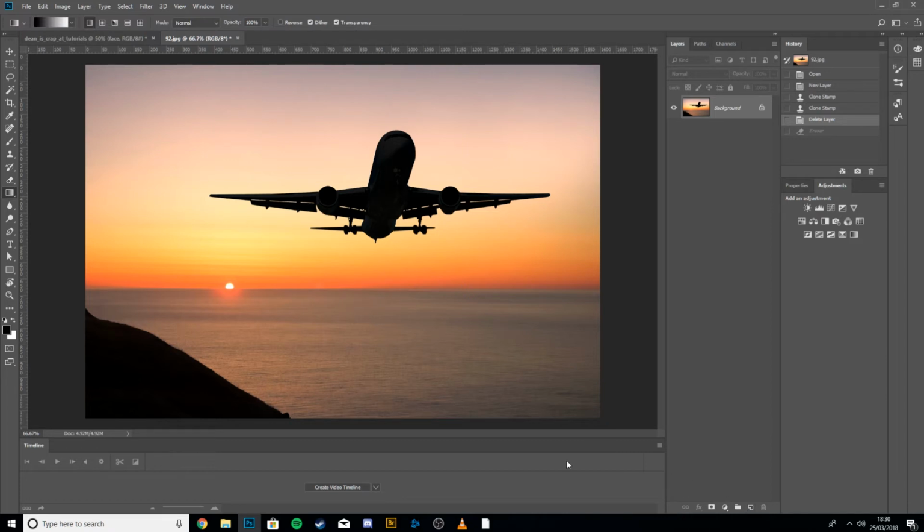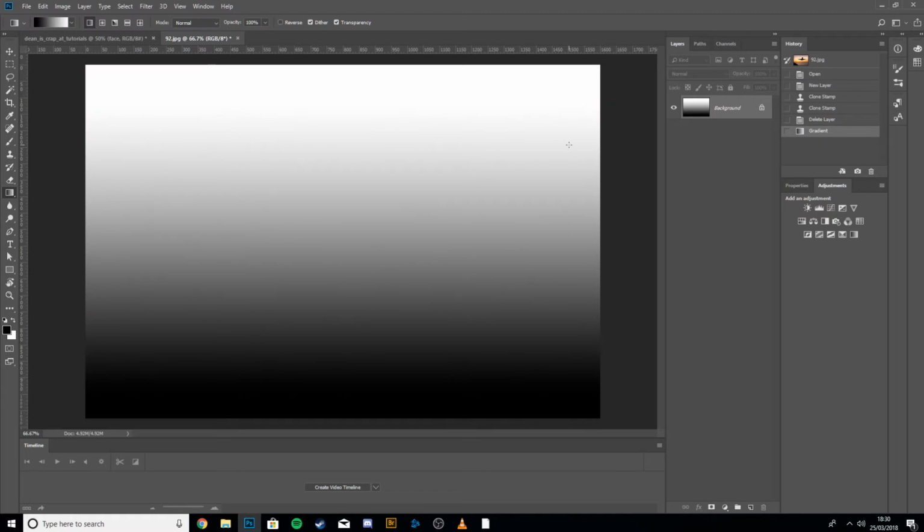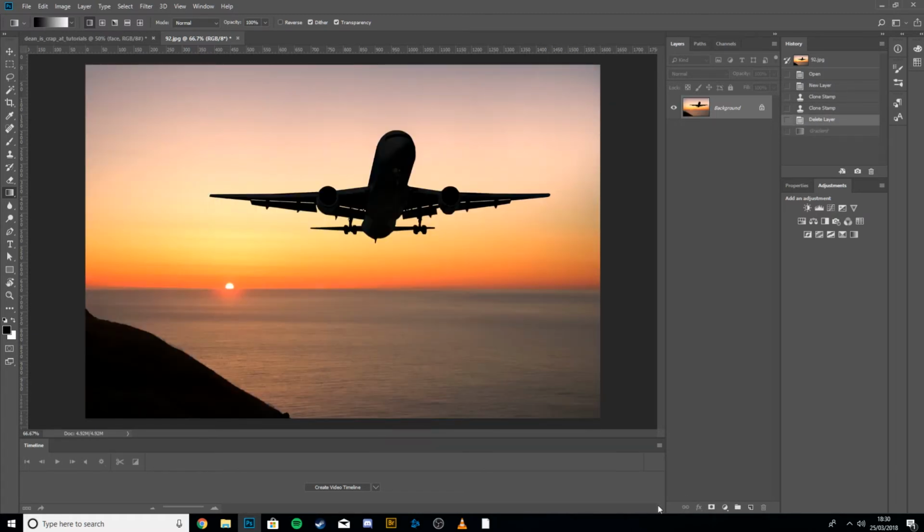Gradient is really useful. It seems as though I mentioned the mask. So gradient's kind of cool. You can use it in multiple ways. Obviously it's a gradient, so it does this when you use your gradient. What they're really useful for are masks.